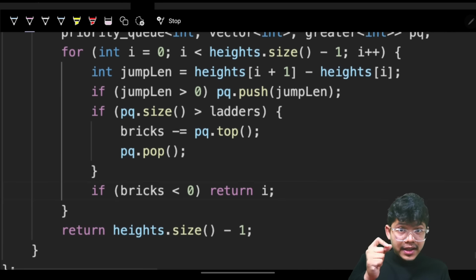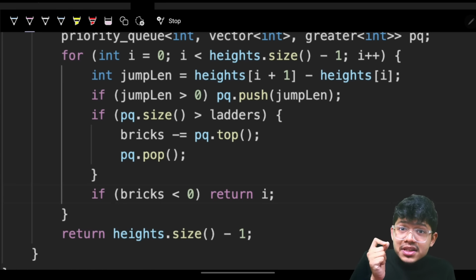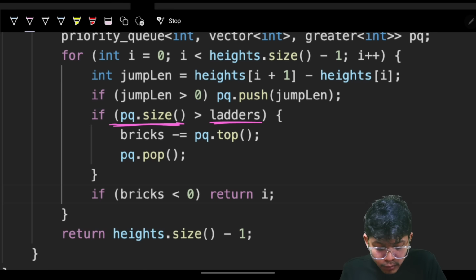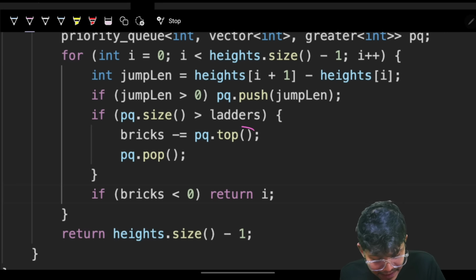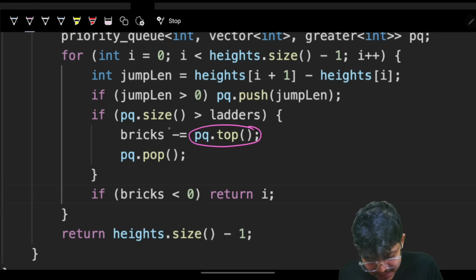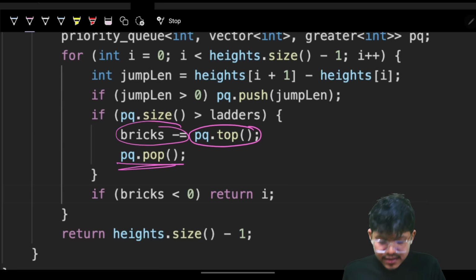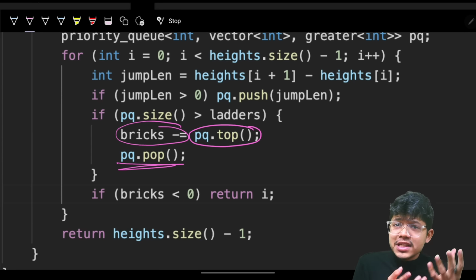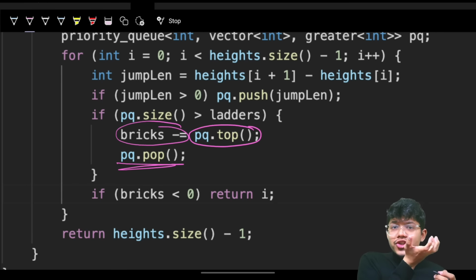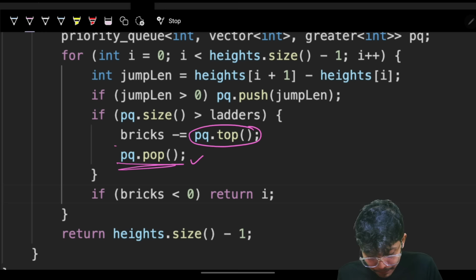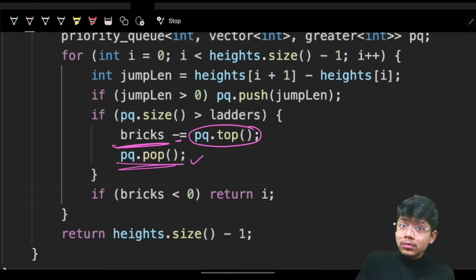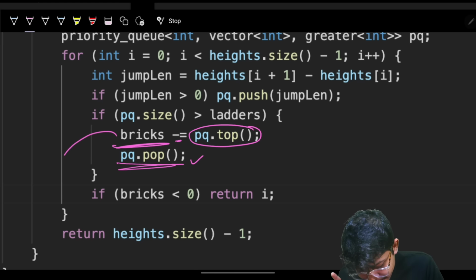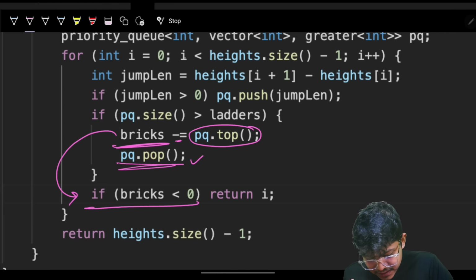Now if you push something in the priority queue, then you will check, is it an emergency? Emergency will come in if the priority queue size becomes more than the number of ladders which you have. If it is the case, it's an emergency. So simply grab out the minimum jump length, subtract it from the number of bricks, and pop out that specific jump length, because it is used by bricks. Then I'll also check if my number of bricks has become negative, which means this index was the last index you could have gone to, so simply return this index.